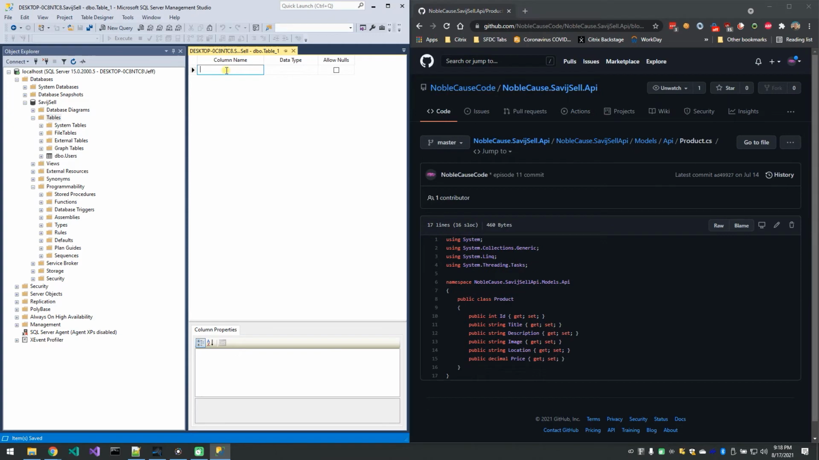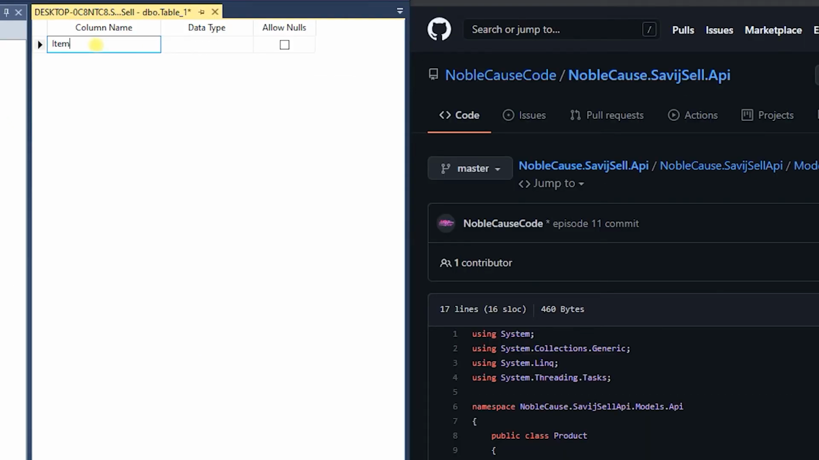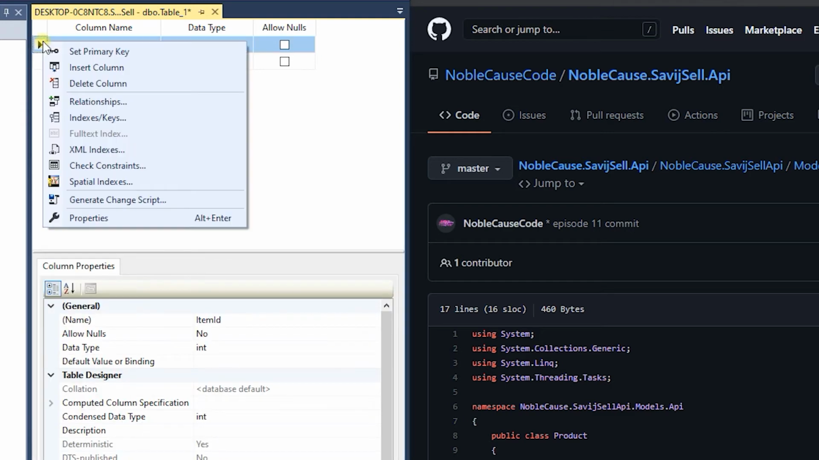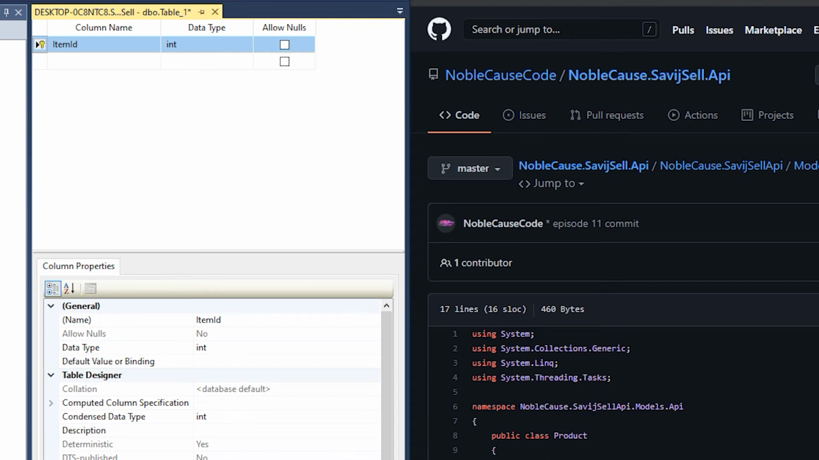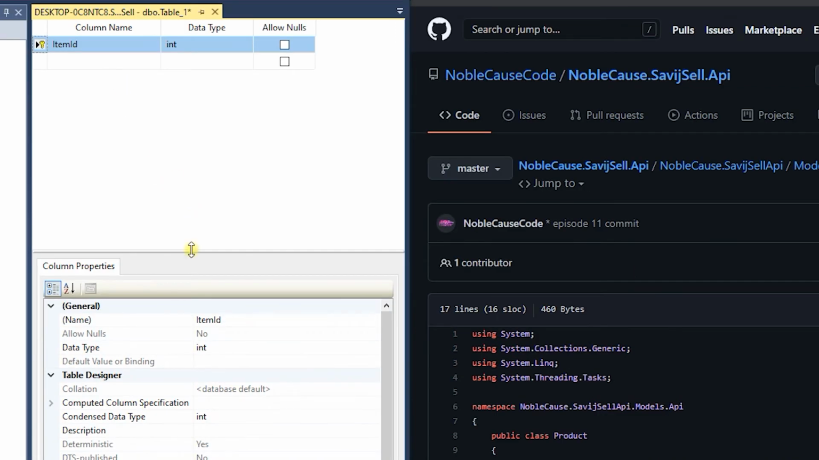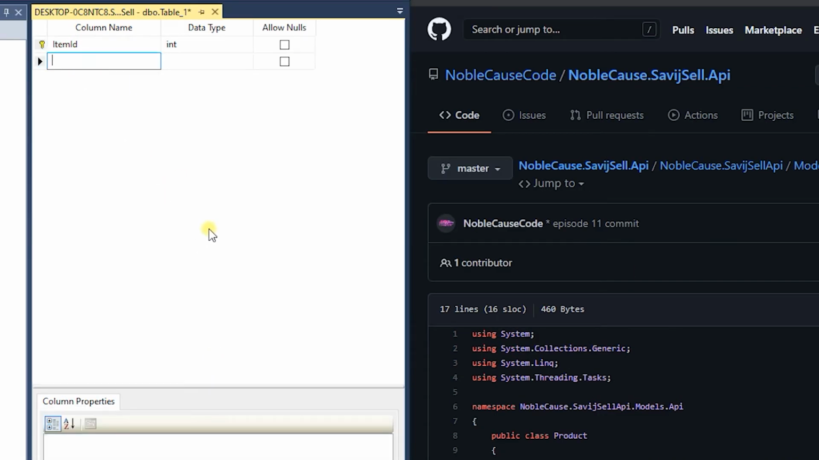Let's do that. Each item for sale is going to have an item ID. And again, it's going to be int. We're not going to allow nulls. And we're going to make it a primary key. So set primary key, and then under identity spec, we'll change that to yes. And now we're good with our primary key.